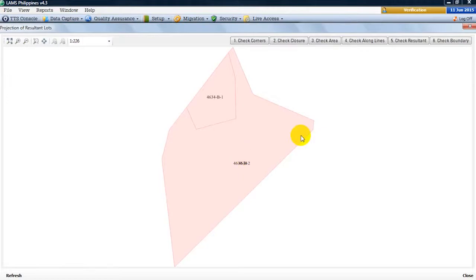This check shows the gaps and overlaps of the resultant lots plotted against the boundary. The resultant lots are consolidated and plotted to check if the area extends over or a space between the boundary lot exists. The discrepancy is then shown on the screen and the sum of the erroneous area is displayed.